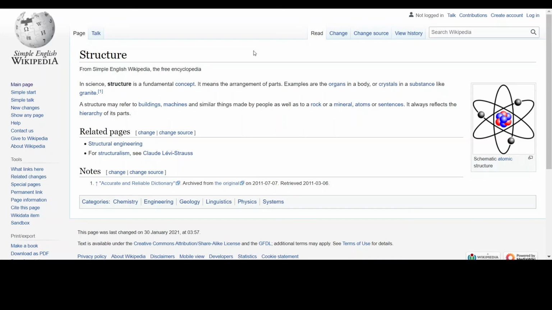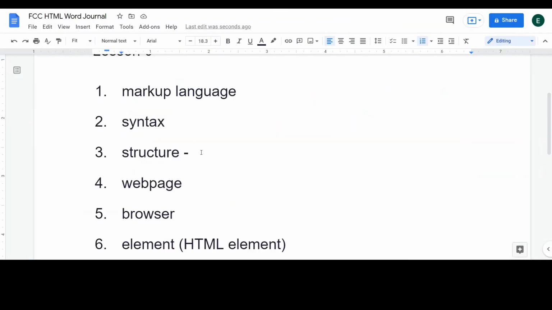So you don't have to use these tools. If you don't like them, use what you like. Try to make your own definition. Put it into your words, your own words. For structure, I'm going to say how something is built. All right, that's good for me, but maybe your own definition might be better.